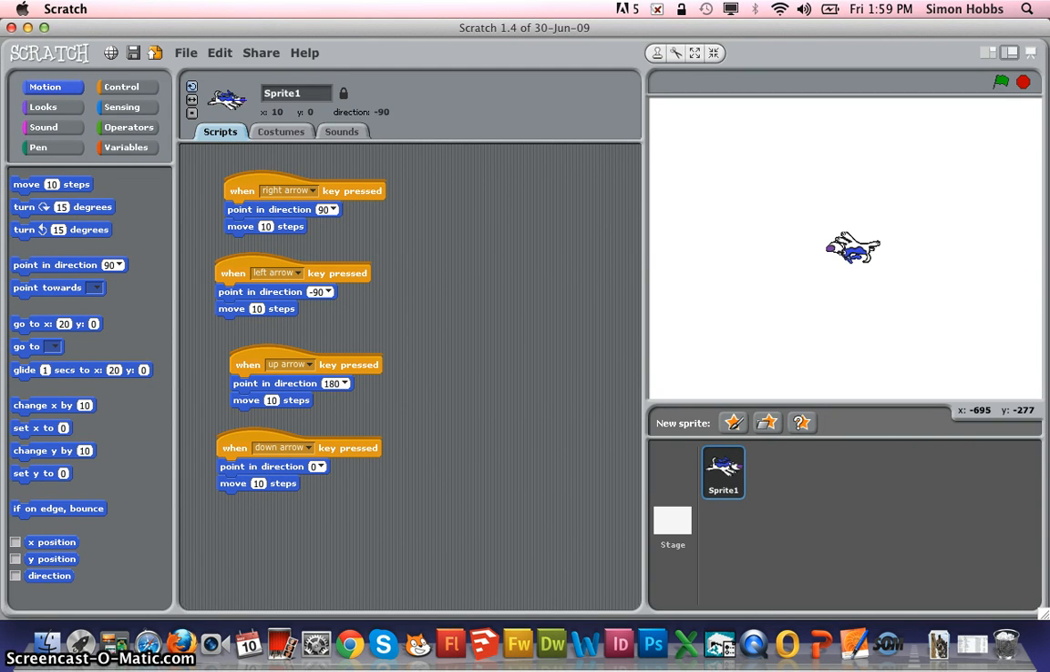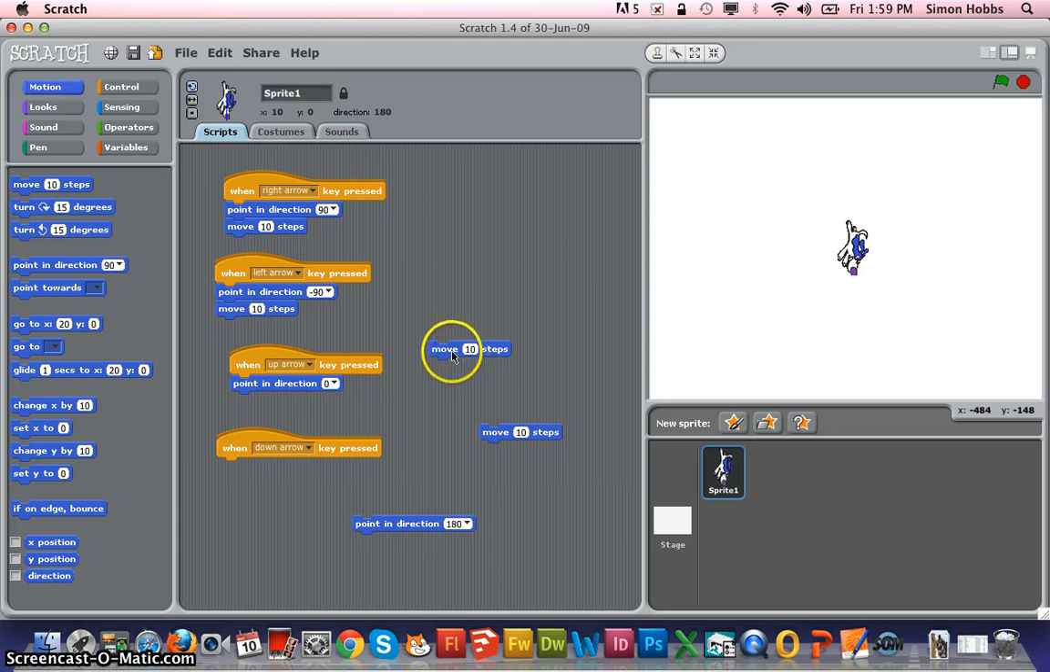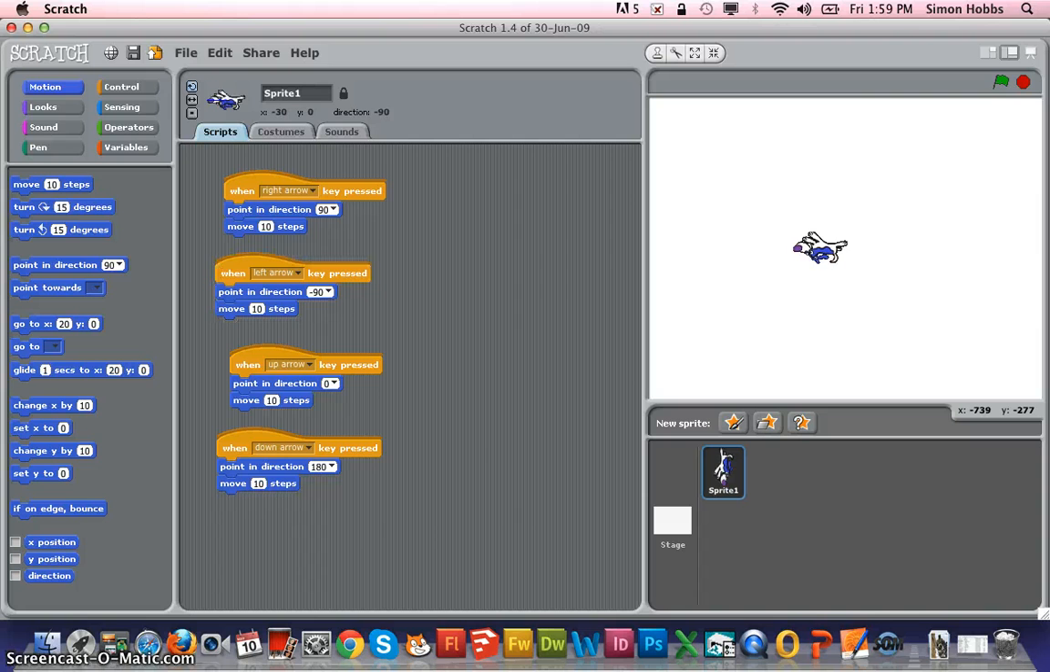So if we test that, left movement, right movement, up and down. Oops, I think I've set the wrong one. The up and down are the wrong way. Okay, if you do make a mistake you can easily correct it. Yeah, it should be up 0, down 180. Right, test it again. Okay, that's fine.